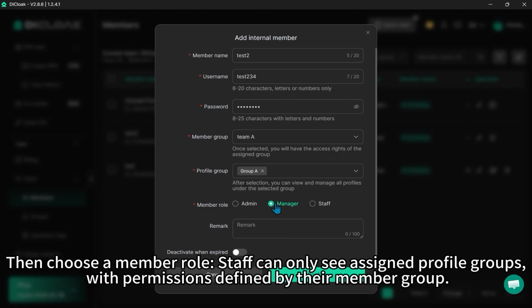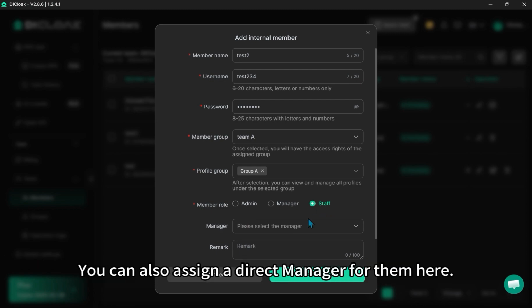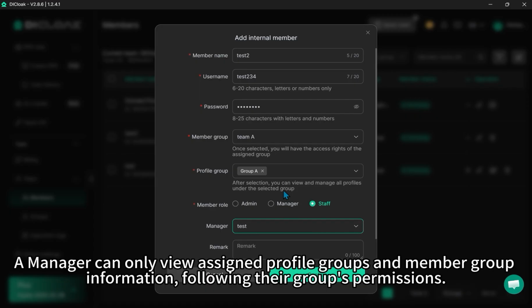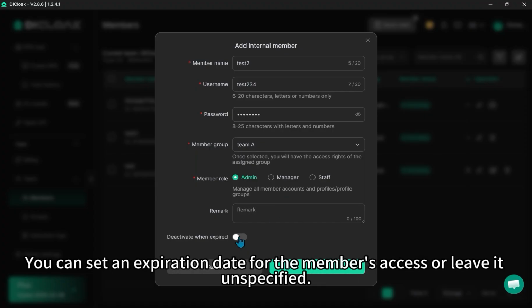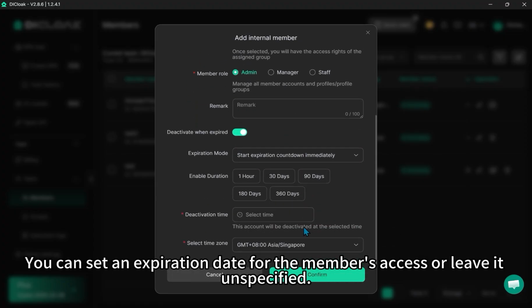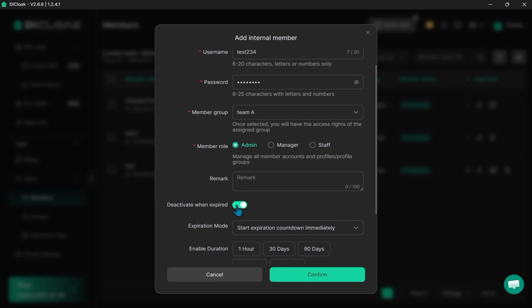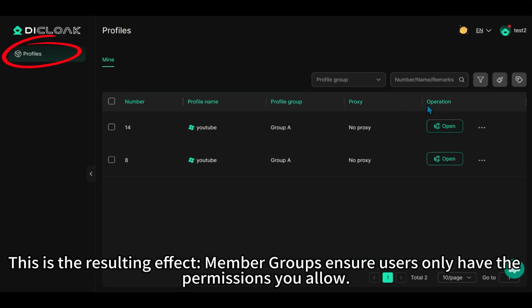Then choose a member role. Staff can only see assigned profile groups, with permissions defined by their member group. You can also assign a direct manager for them here. A manager can only view assigned profile groups and member group information, following their group's permissions. An admin can view all profiles and member information, following their group's permissions. You can set an expiration date for the member's access or leave it unspecified. This is the resulting effect.